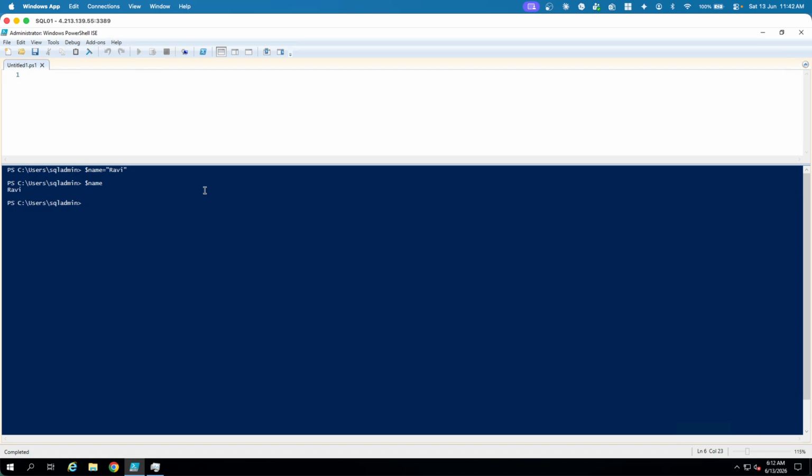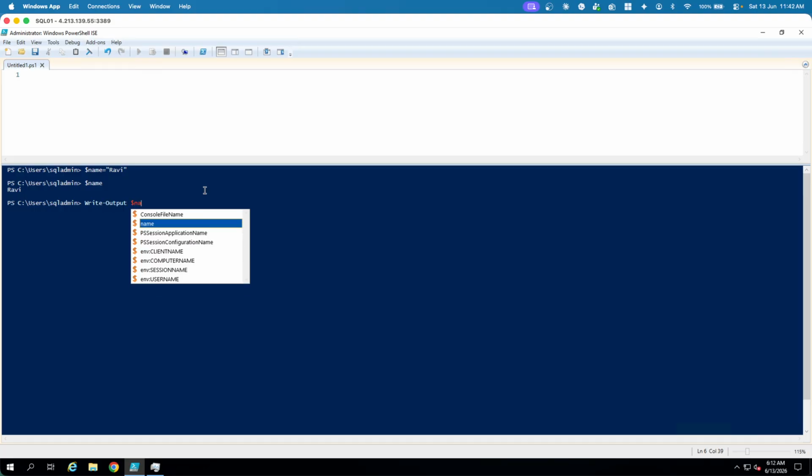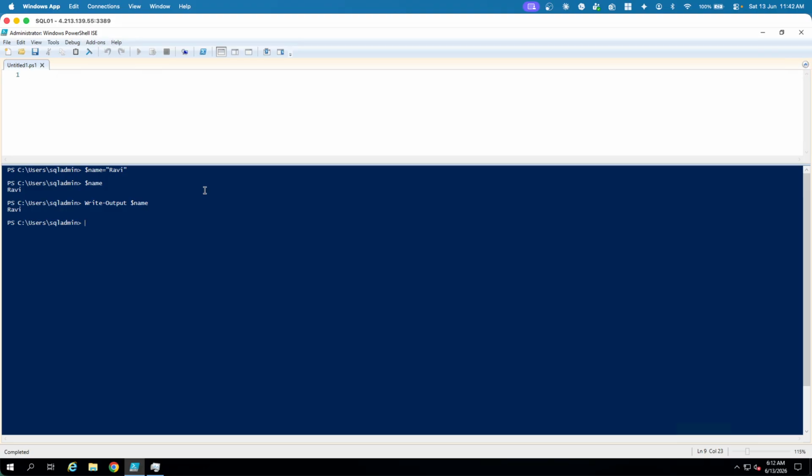If you want, you can also use Write-Output followed by the name, then you can see the value assigned to the variable. The other way, you can also use Write-Host, then you can see the name. I wanted to print in a different way. For example, Write-Host, what I'll do is welcome Ravi.